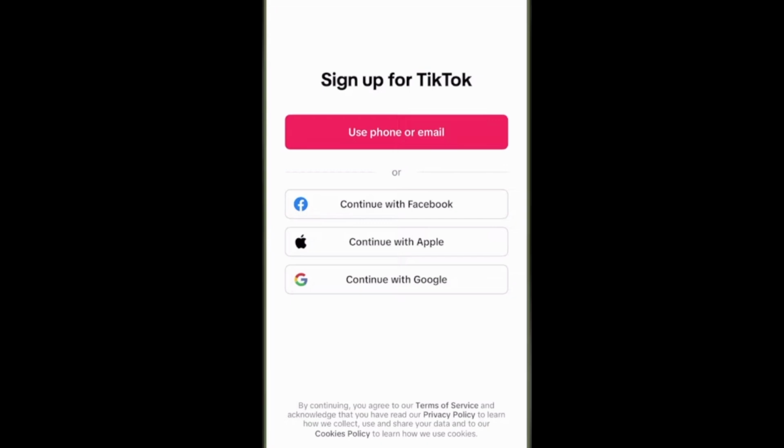Hello my people, in this video we will see how to fix the TikTok unable to authorize error on iPhone. The first step, obviously, is to open the app. In this case, it is TikTok.